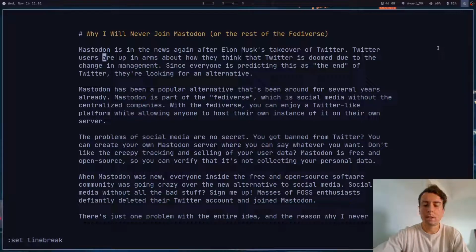And one other nice setting that you might want to enable is set spell. I think it's just spell. So we can hit enter. And yes, now we are getting the spell check. It doesn't like my spelling of Fediverse. But that is very useful if you're like me and you don't necessarily know how to spell that well.